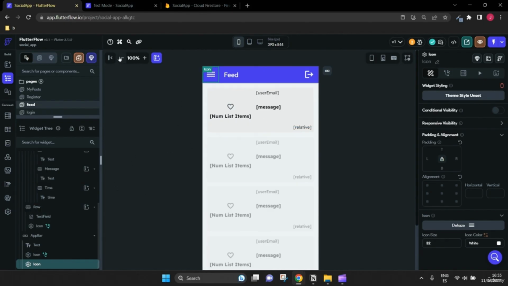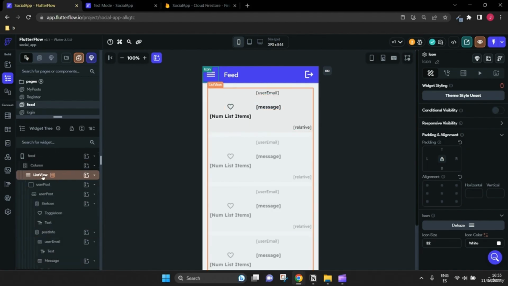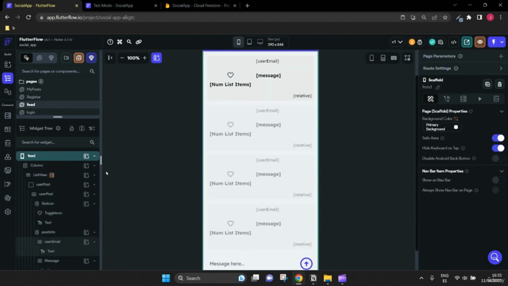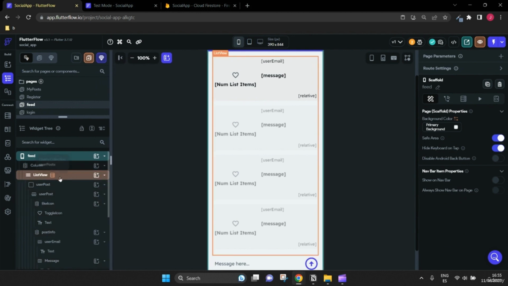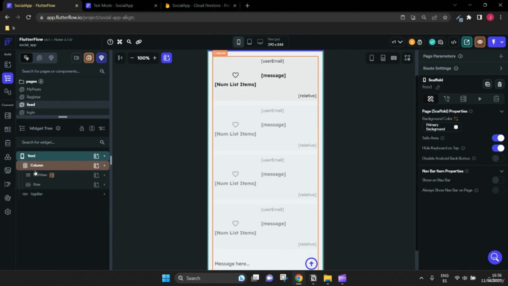So to do that, let's zoom out a little bit. And we're gonna go and select the scaffold. If you want to know what we're doing here a little better, let's collapse some things, okay? Let's collapse this list view, this row, and the app bar. So here we can see what we have, okay?